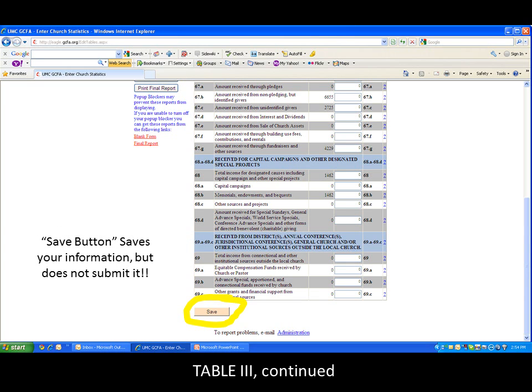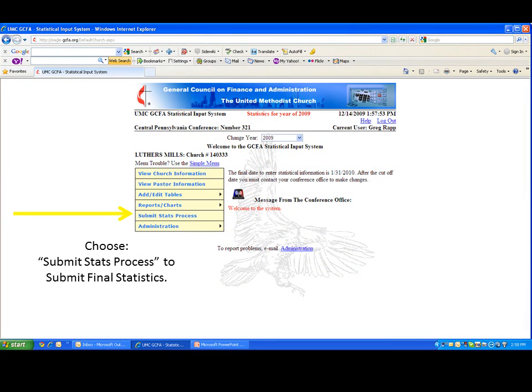And remember, once you have inputted all of these values correctly and accurately, you're going to want to remember to hit the Save button. This will save your information, but it does not submit it. Now that we've looked at how to input all three tables, Table 1, Table 2, and Table 3, now let's take a look at how to submit all of this information.